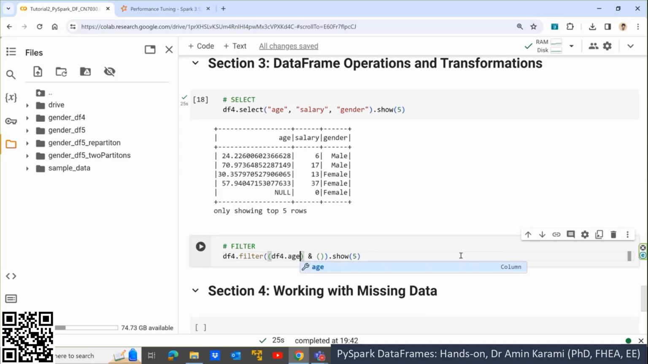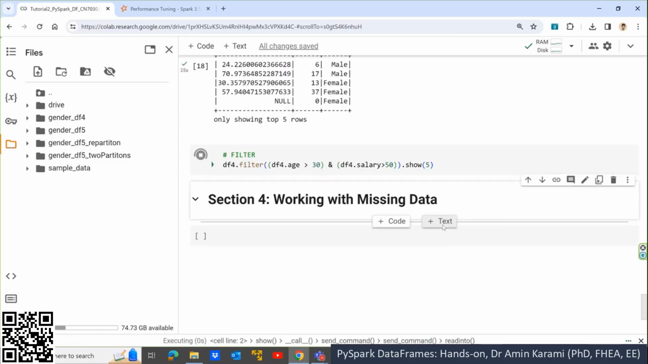All right, so I want df4.age column to be more than 30, and df4.salary, please be more than, let me check. It seems these are based on K, 17K, 35K. I want it to be more than 50K, for instance. All right, you can run it. Getting familiar with the data. Or maybe you want to calculate the average of a specific column.